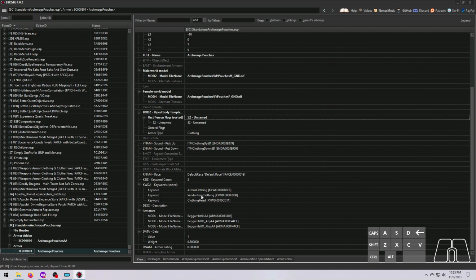Let's also change the clothing head keyword. This controls which enchantments can be applied to the item. Instead of headwear enchantments, let's make these pouches accept glove enchantments.